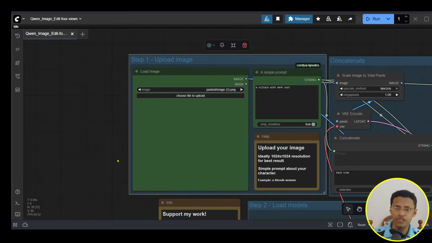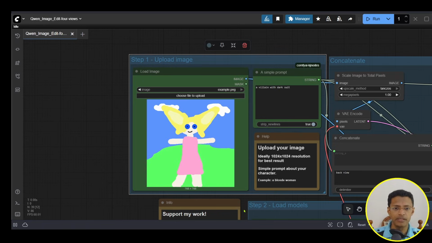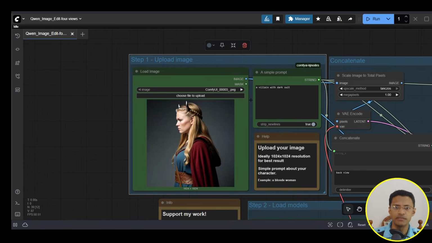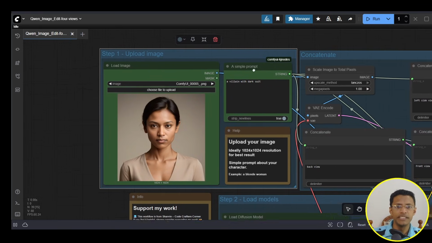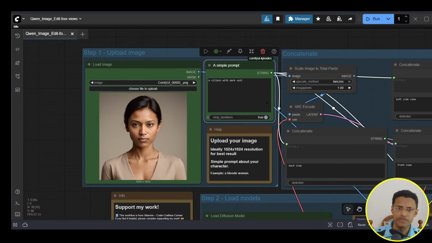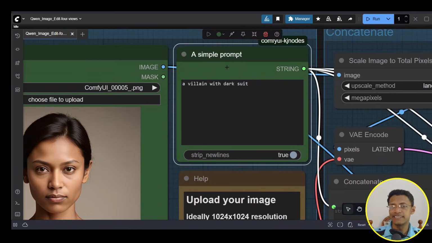This is our first step. You will need to get an image and you will need to type in a prompt. Now, I already have a few images that I've added. By default, it's going to show you the example image. So I'm going to change it to, let's do this one. Now, next thing, we need to add a prompt here. So this here is going to be the prompt, and it says here a simple prompt.